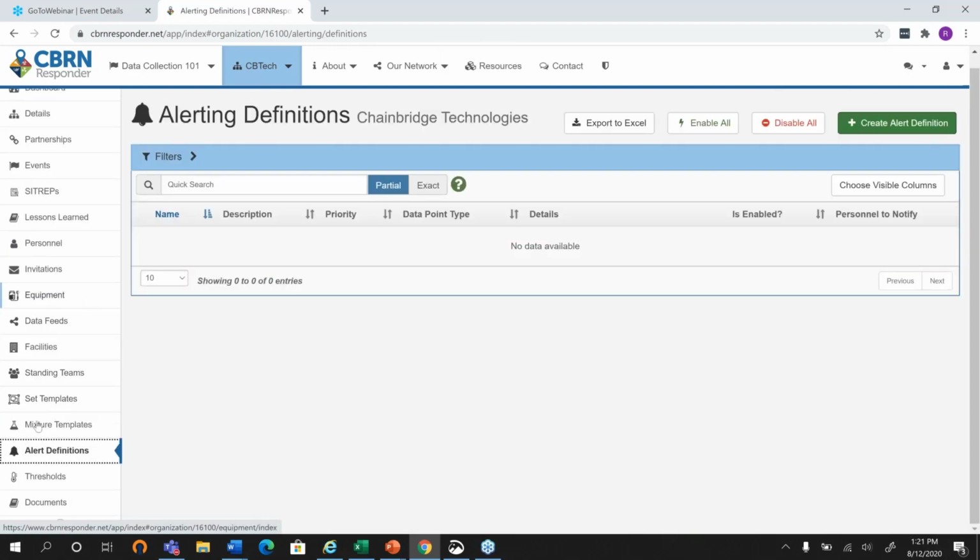Very briefly, we're going to go over the alert definitions. You can create an alert definition for if there is a data reading that comes in for your organization. It will alert either by text or notification certain members of your organization so that everyone has good situational awareness. You can either enable or disable these for your liking.